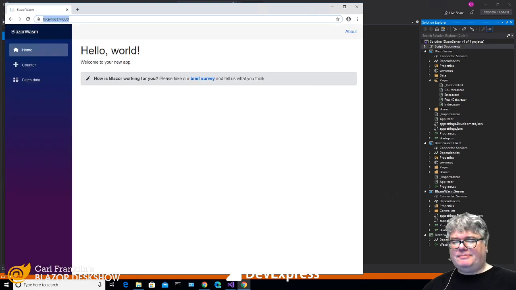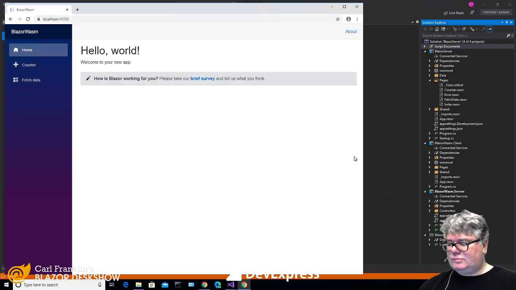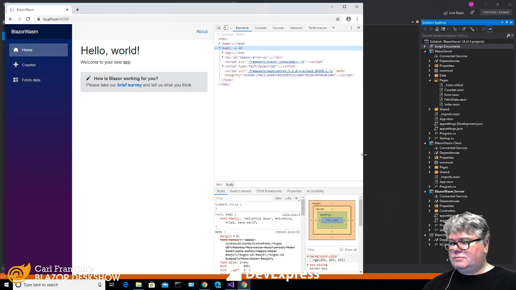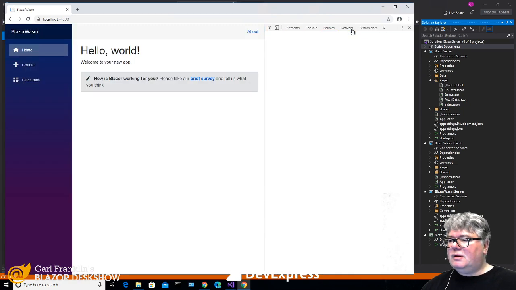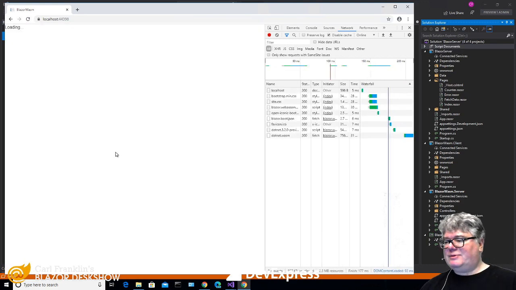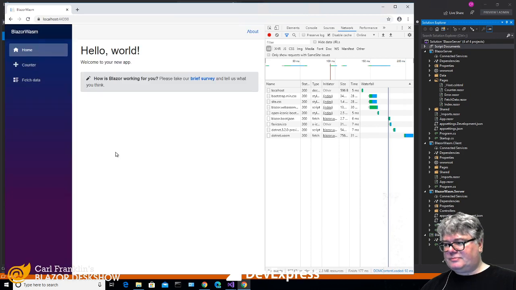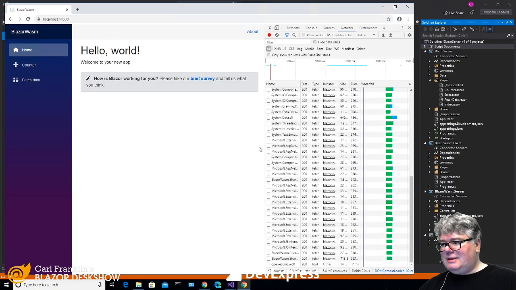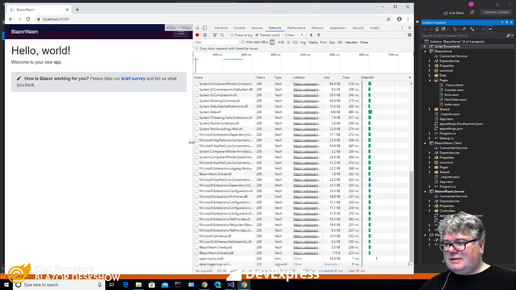Here I am again. So, network tools, F12. Here's my network. Definitely want to disable the cache. Start recording, and I'm just going to press Control F5, and we'll see what happens. Wow, a lot of stuff here, right? Let's take a look.